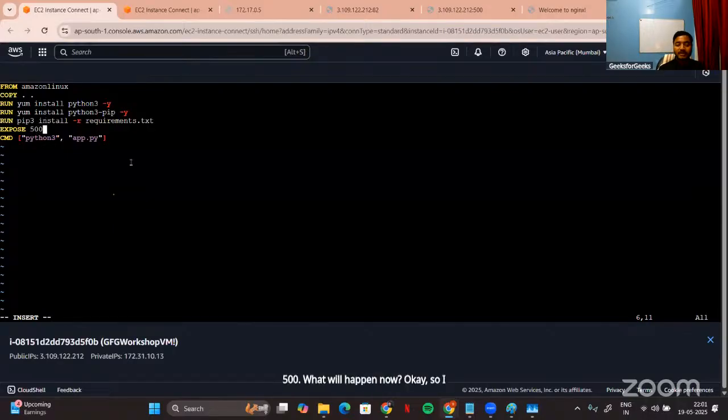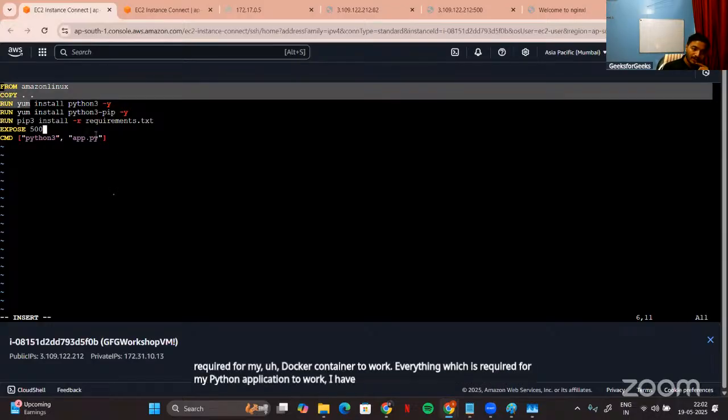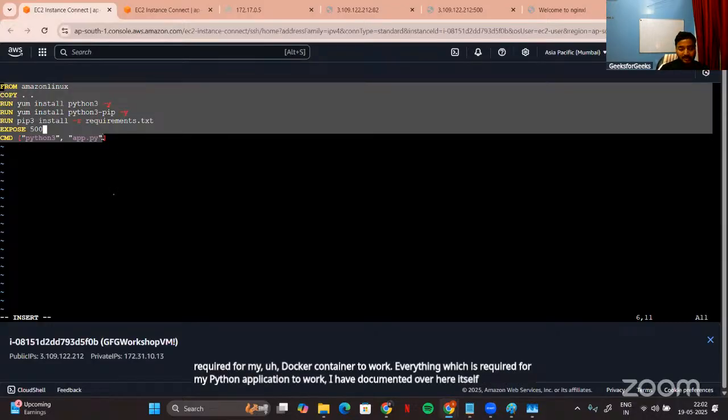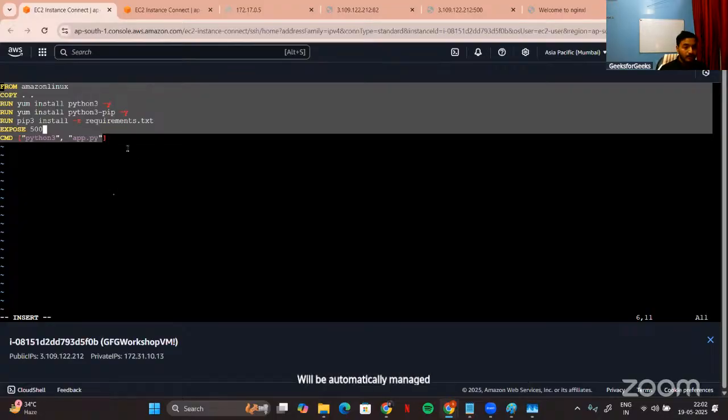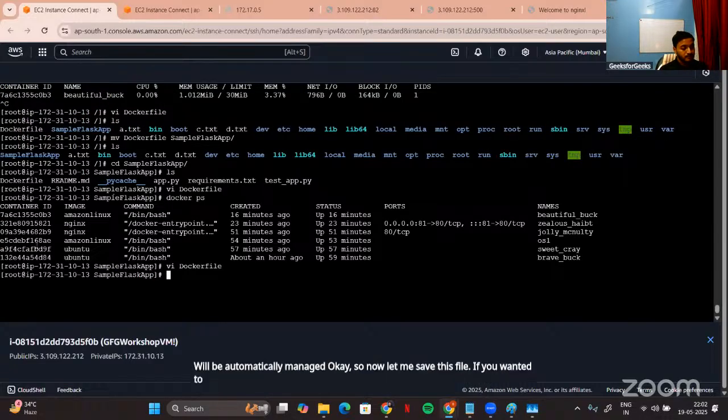So I have defined everything which is required for my Docker container to work. Everything which is required for my Python application to work, I have documented over here itself so that I don't have to repeat this process again and again. This process will be automatically managed. Okay, so now let me save this file. If you wanted to create one Docker image from this file, this is just an instruction which we have created.